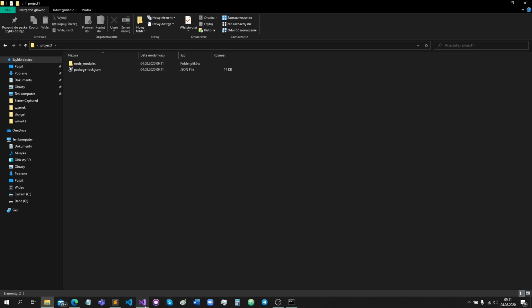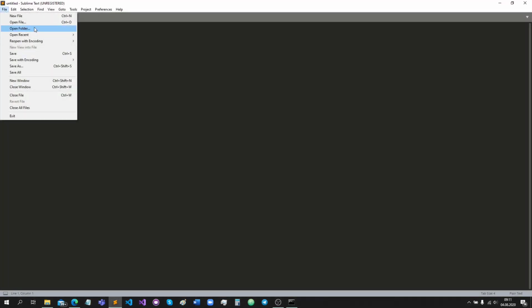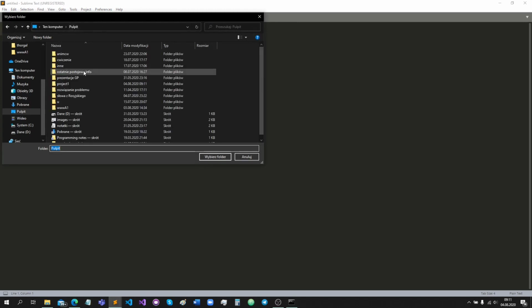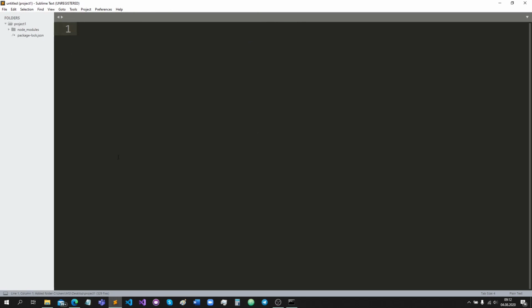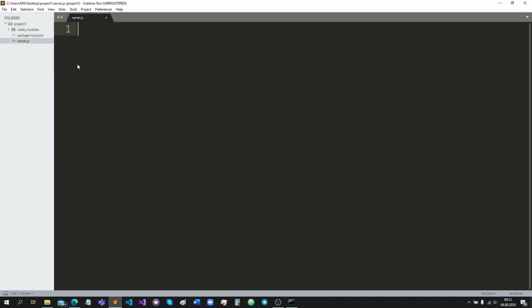So now that we have done this, let's just close that really quickly. Okay, so now let's open this folder in Sublime Text or any other IDE. Some people use Visual Studio Code, I prefer Sublime. So open folder, Project 1, and there we are. So we're going to create a new file and we'll call it server.js. There we go. And now let's get started.